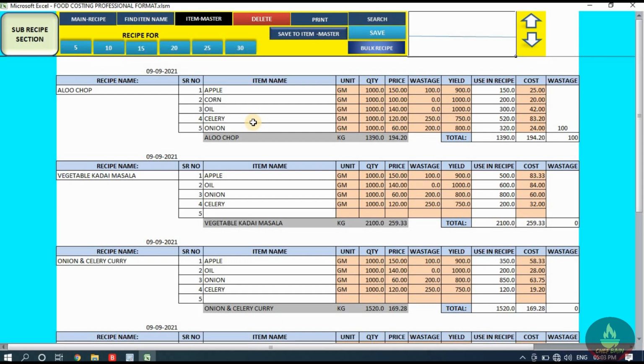To create a main recipe, I mean the complete dish, we have to make several small recipes. Those small recipes are made in sub recipe, and our main dish, the final dish, will be in the main recipe section. That's the difference. When you download this file, first of all you have to go to this item master.